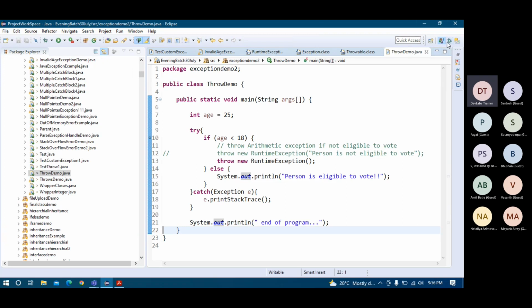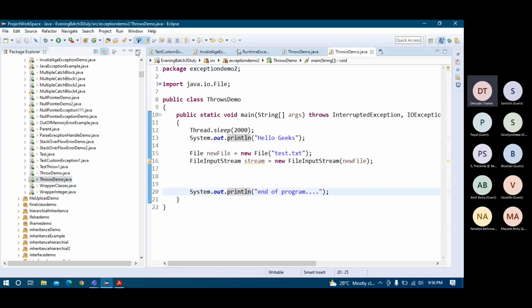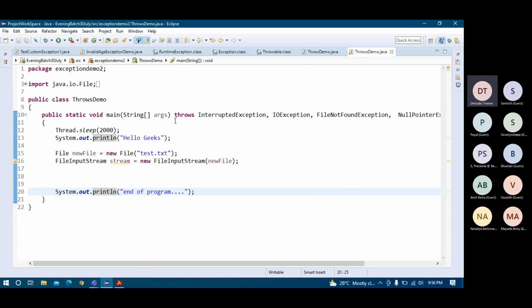So you can switch between different perspectives. So this is about the throw declaration, or throw uses, how you will use the throw, and we have the throws keyword. So I will show you that part. You can see that I have created some examples. If you see line number 10, especially, how I have tried to create so many exceptions.